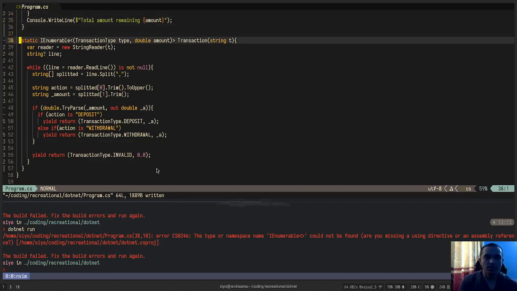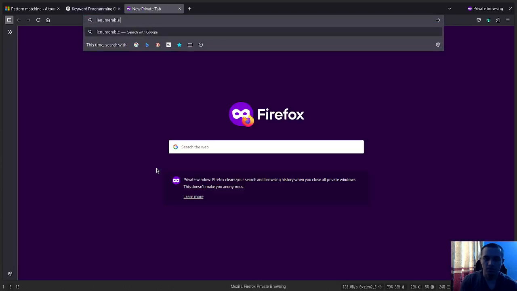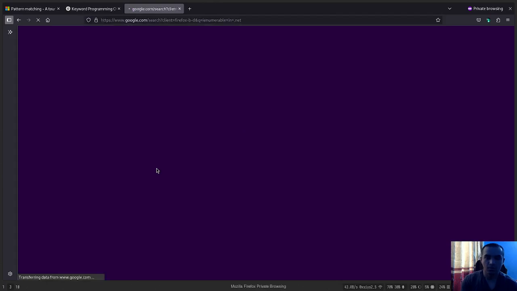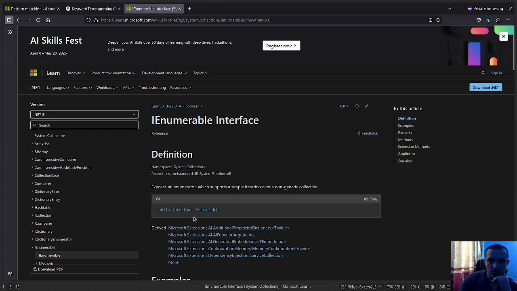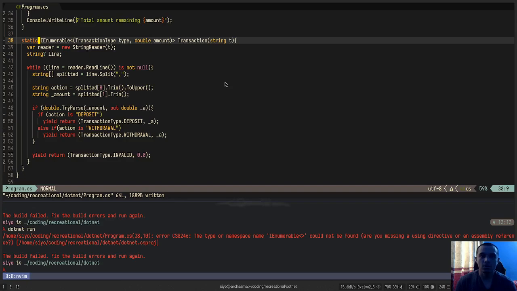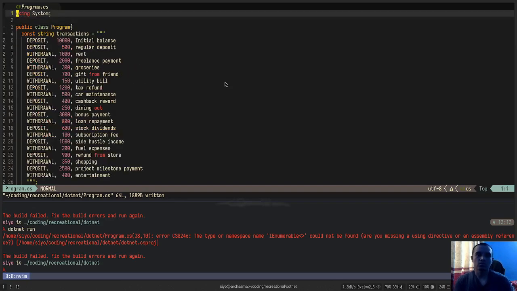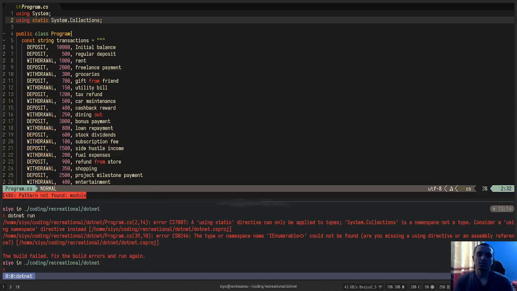Isn't IEnumerable within the system class? IEnumerable is the base interface, public interface IEnumerable, in System.Collections. This is in System.Collections, right? So do I need to use something like using static? Do I need to do this? Sorry.